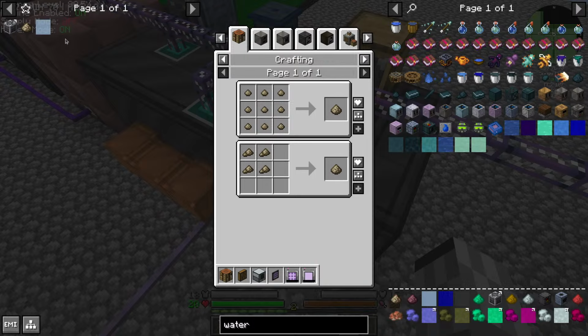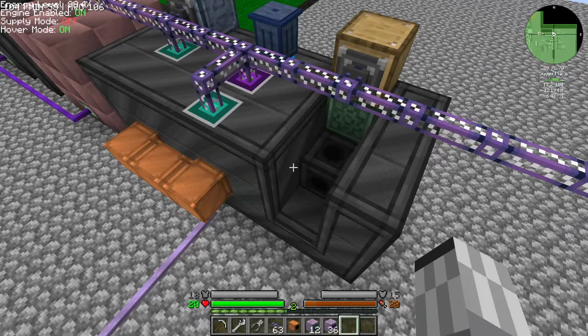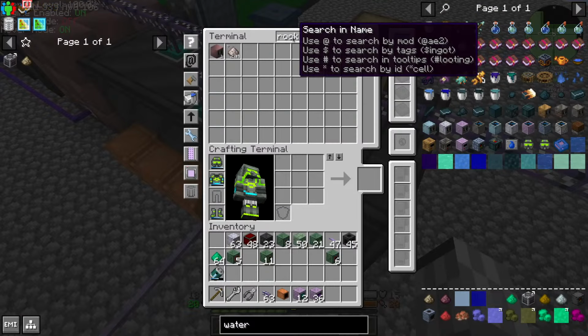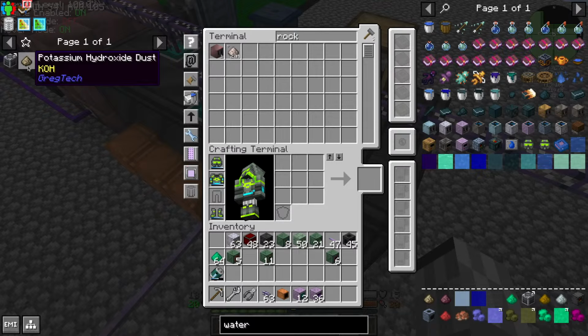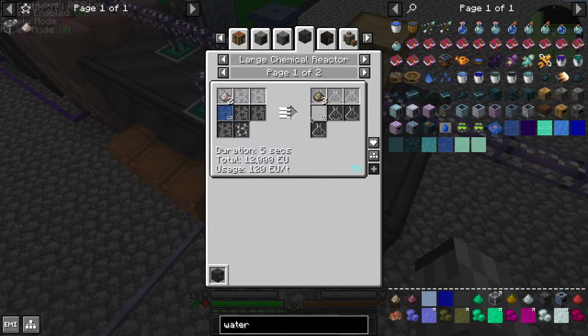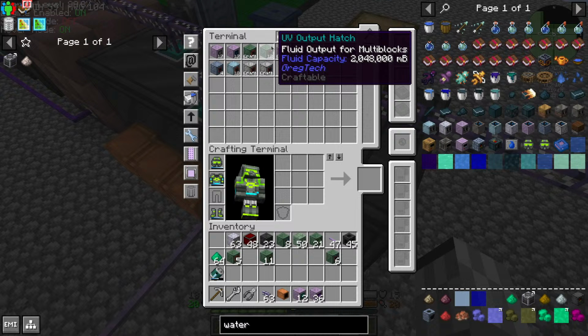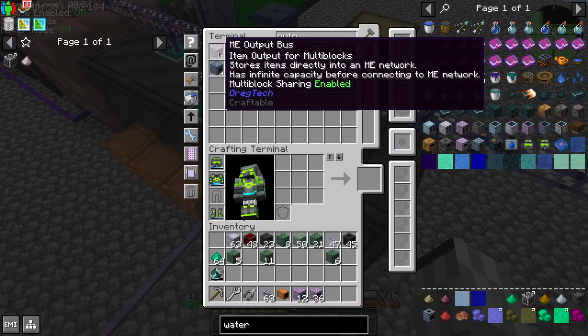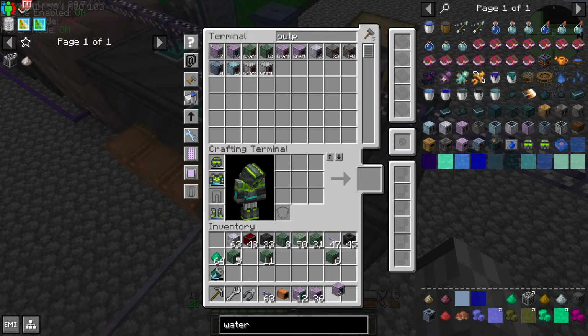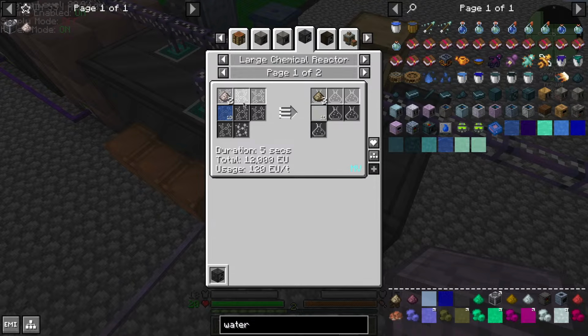Okay, so the objective now is this. If I use the rock salt, I will get hydrochloric acid. Okay, I think I'm going to try to do this with the rock salt. That will produce hydrochloric acid. Output. Actually, I'm a little bit afraid of running out of that salt. So there are two ways.